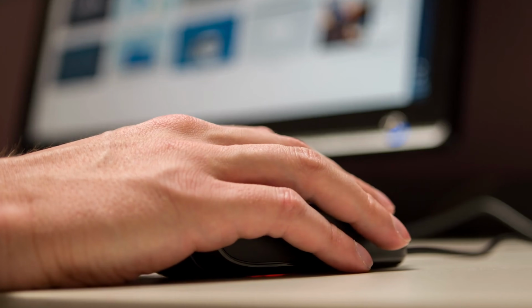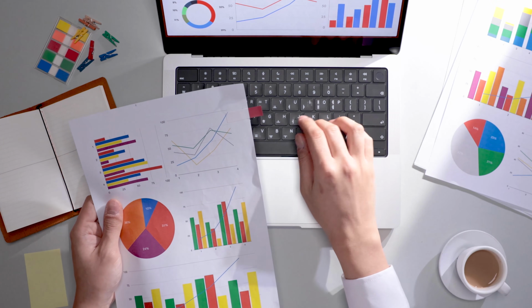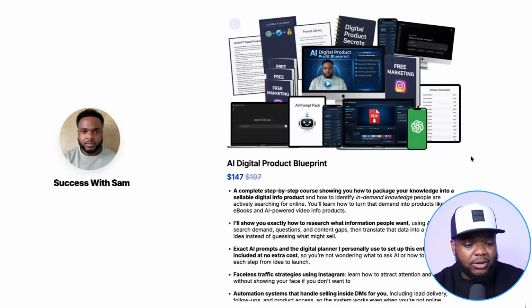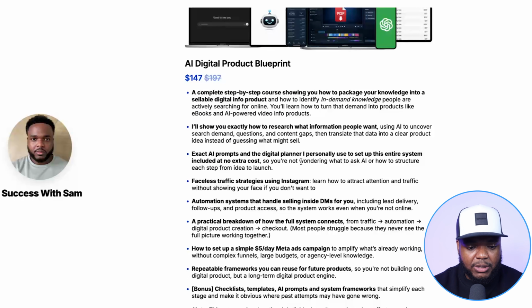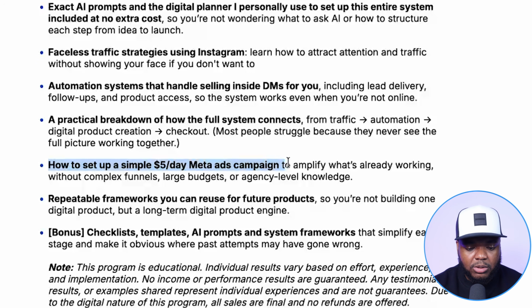You're now going to be able to put yourself in a position where you've got consistent traffic going towards all of the different digital products that you've built. So yeah, that's something that I could do with this, because again, I show people how they can build a digital product in this info product and how they can also use meta ads as well. So it does tie in together.